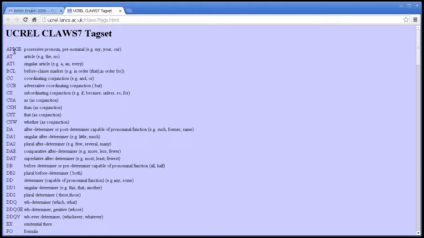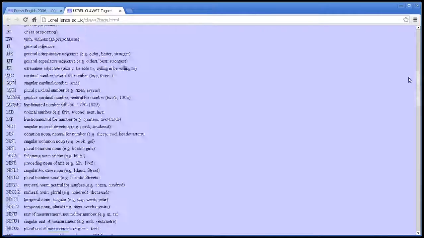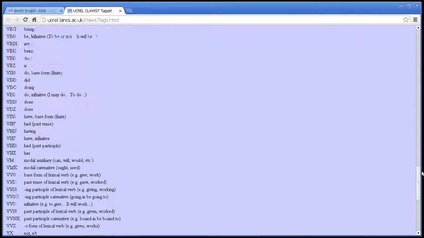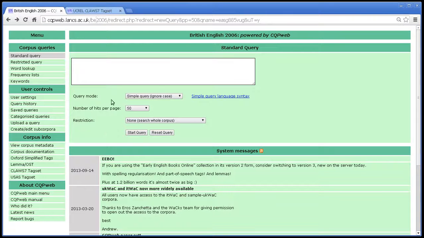Now you will need to refer to this if you are using searches with an underscore. Until you've done a lot of work with a tag set, you're never going to hold it all in your head, especially one like CLAWS7, which has 150 odd tags in it. So these are your first steps.